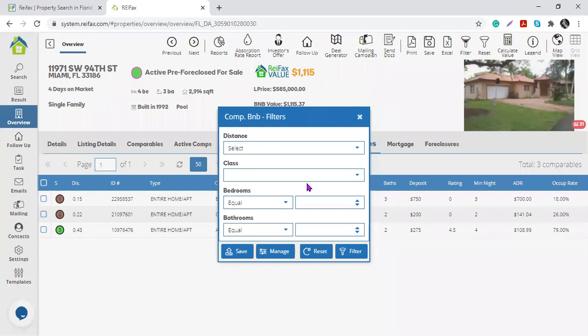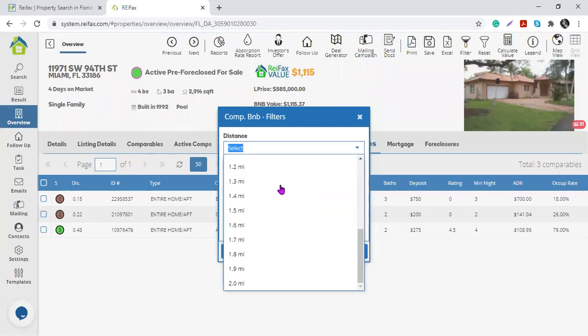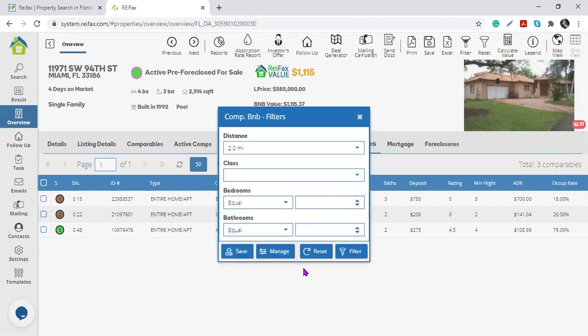Sorry. Let's say that I want to find nearby, okay, and I'm going to select a bigger distance. Let's go up to 2 miles away. I want to see them all. I want to see properties that are similar to mine. Let's say that I want to put this property... Sorry, there is an error there that we need to fix. I want to put this property with the same class.